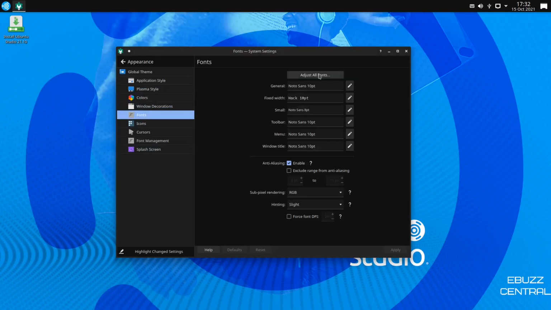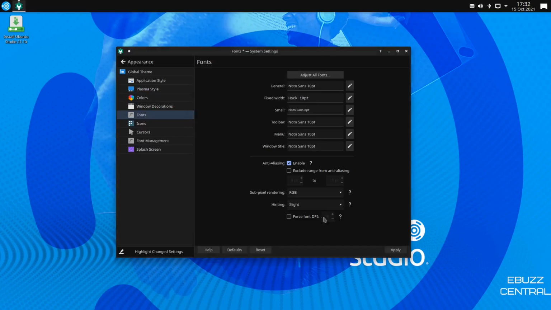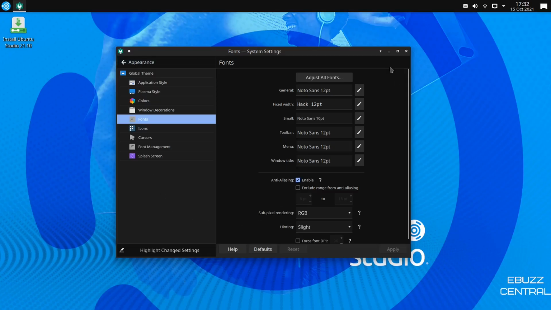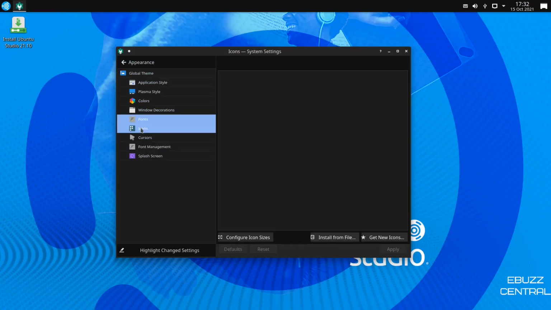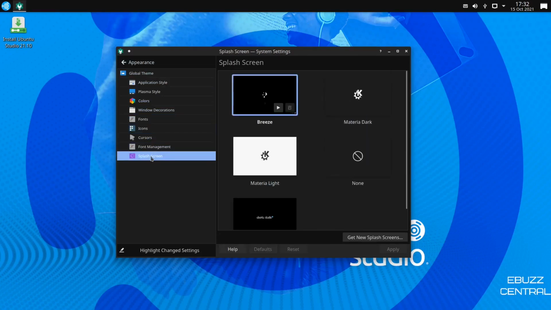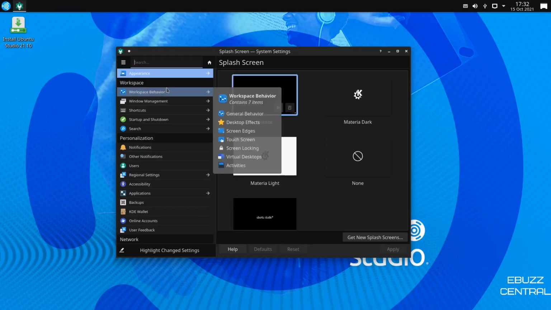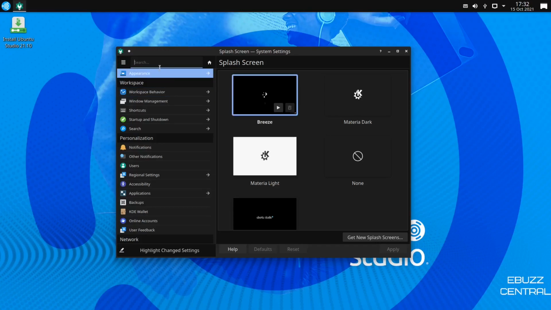Then you've got colors, window decorations, fonts. I like to change the fonts. I'm going to go ahead and adjust all fonts. I'm going to go adjust the size up to 12, click on 12, then click OK, then click Apply, and all the fonts will change, and they're a little bigger and a little easier to read. Then you've got icons, cursors, font management, splash screen. You can choose what splash screen you want. The amount of customization you can do couldn't be covered in 10 videos. There's thousands of ways to customize KDE.